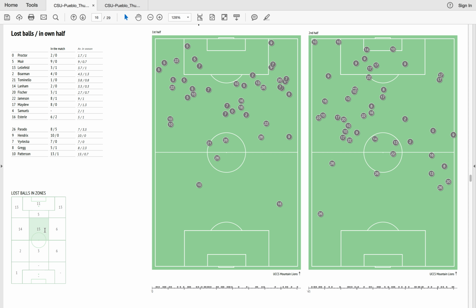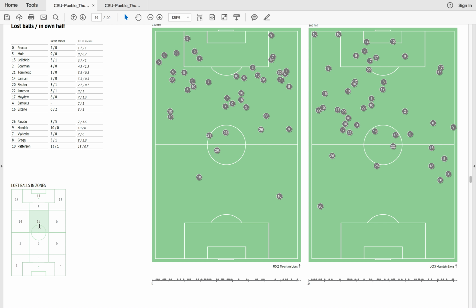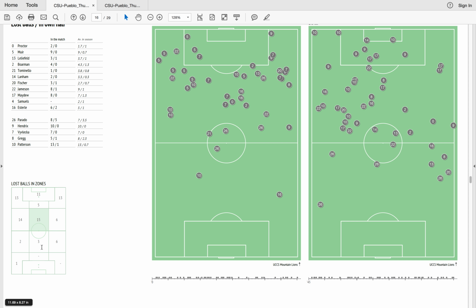This for me is important to note. 15 lost balls in this zone. It is a zone of the field that we would expect our players to take more risks, play more penetrating passes, so a higher percentage of lost balls in this area, obviously, because we're playing higher percentage risky passes. Obviously we wouldn't want to be playing risky passes from this area of the field, but then you can look up here and see who is giving up the ball in those particular areas of the field.